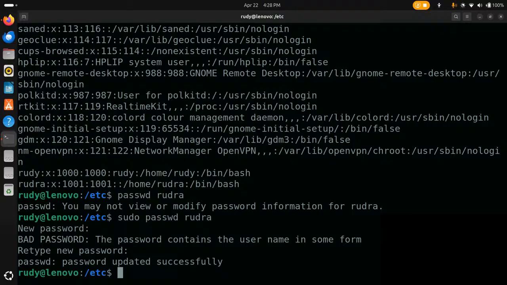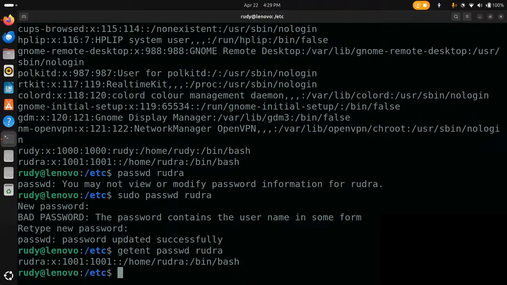Now, whenever you want to view a particular user, to check if that user exists in the system or not, you can use this command, and after that enter the name of the user that you want to search and click enter. If the user is present, it will give you the details about that user. So you can see that the user has the ID of 1001, which is the next ID after our username, and it has its own home directory, and the terminal that user is using is /bin/bash.